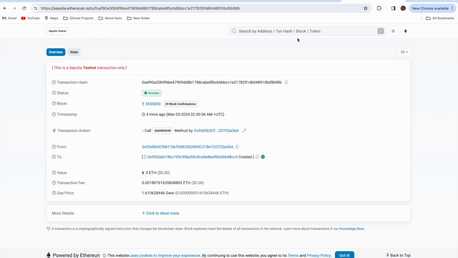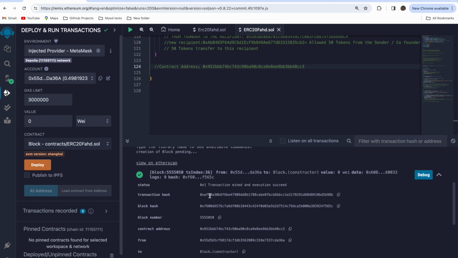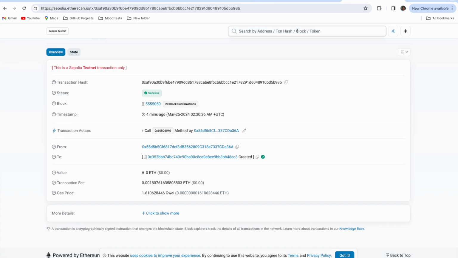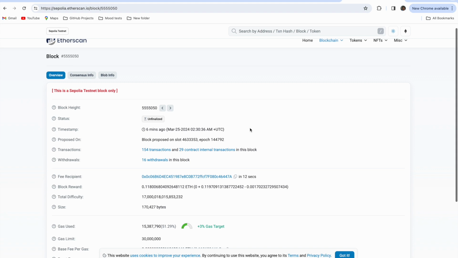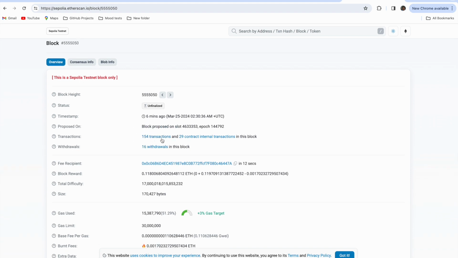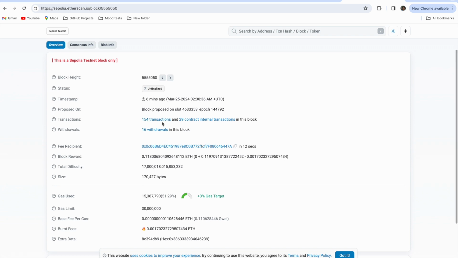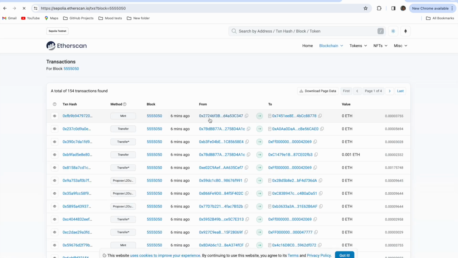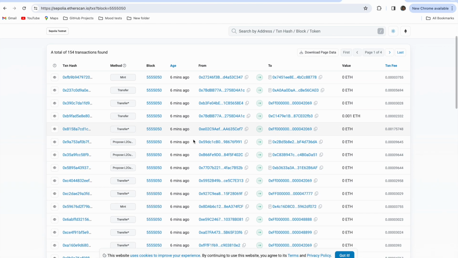Now, I can also search all this information with other parameters as well. So let's go back to my Remix IDE. And this time, instead of the transaction hash, I'm simply going to copy the block number. So I'll copy the block number from here and I will go to my EtherScan. I will paste the block number and I will hit enter. Now, you can see that in this block, there are about 154 transactions that happen. So other than what I'm doing at the moment, there are other transactions also happening inside this block. So to see all these transactions, I will obviously have to click on this 154 hyperlink. And now I will have to look for my transaction.